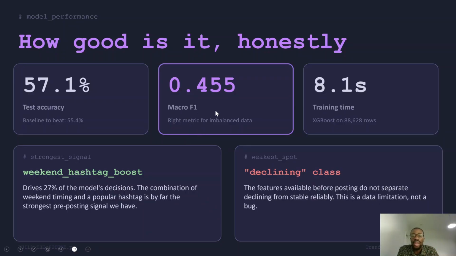I'll get to more explanation of F1 score and precision and recall once I walk you through the back end of how the project came about. The training time for the XG Boost was 8.1 seconds. No surprises there. XG Boost is a really, really fast model. Imagine the number of rows that he had to analyze. I'll probably still be on this project till now, because imagine analyzing 88,628 rows.